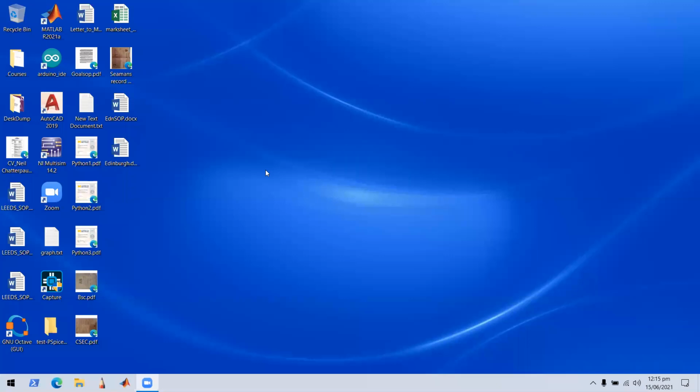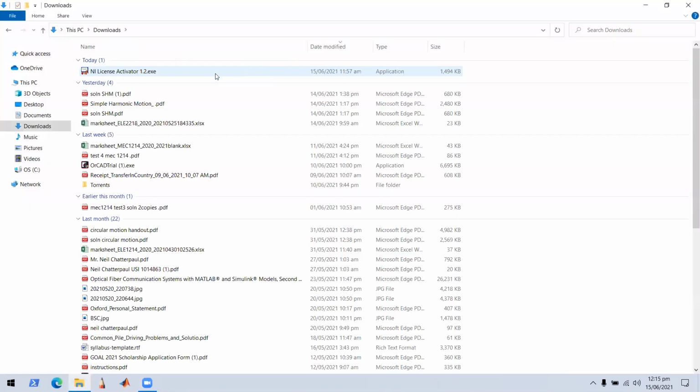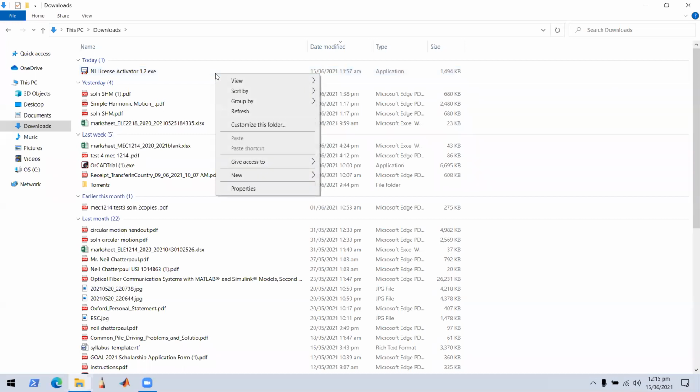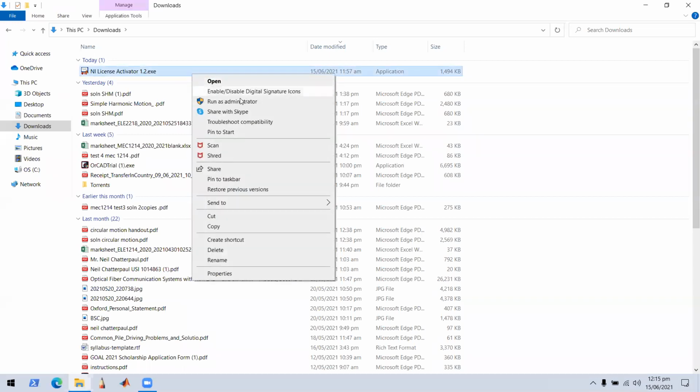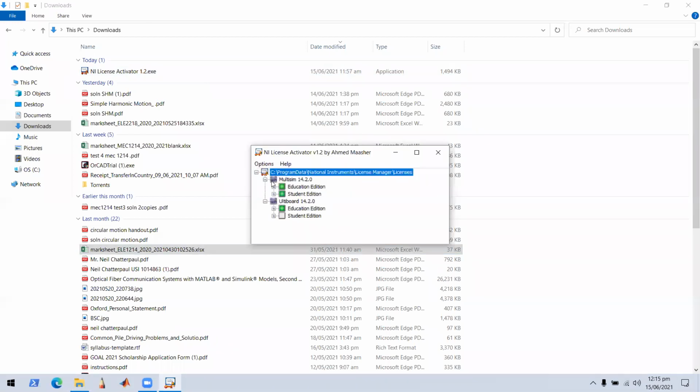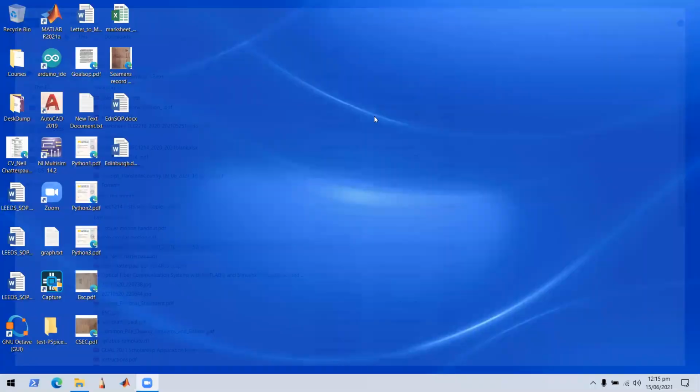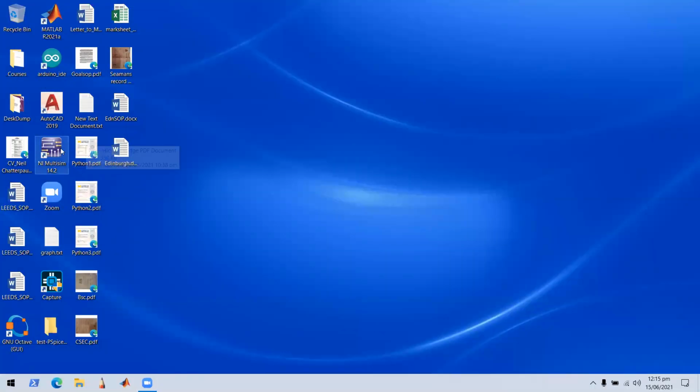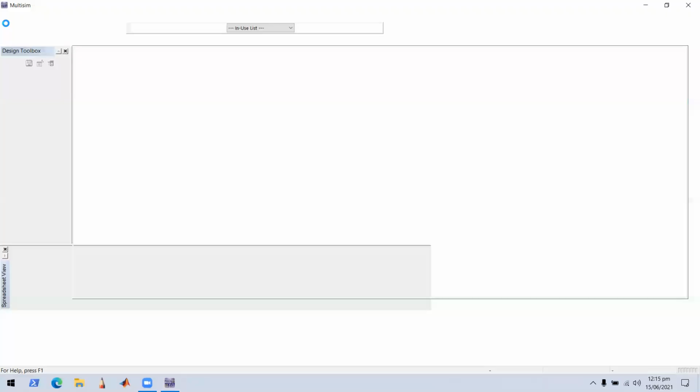After you finish installing it, you should also download the activator, which would look something like this. Then you just run that as an administrator, and here you'll select from the different products that you have installed. It'll be 14.1, I think, and then you just click activate, and that's it. You activate your Multisim. Okay, good. After you finish that, you can open it.